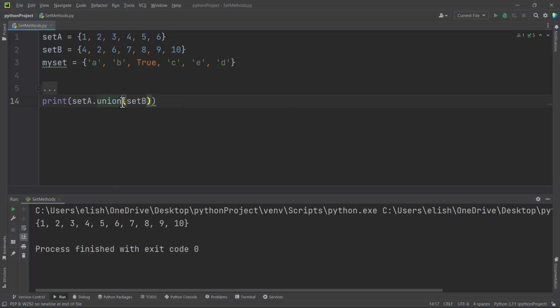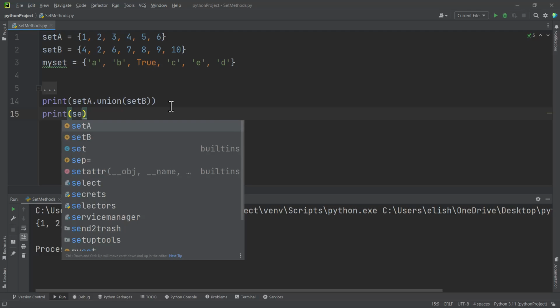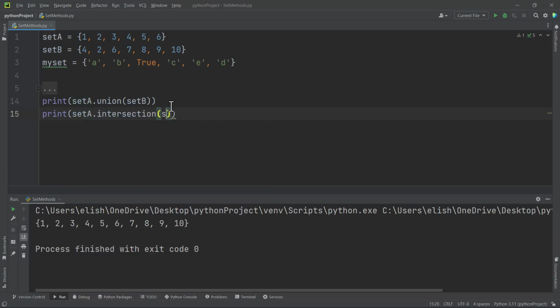We can also find the intersection of set A and set B. So we can say set A dot intersection of set B, and then if we run this, we are getting their intersection. That is the elements that are in both set A and set B.